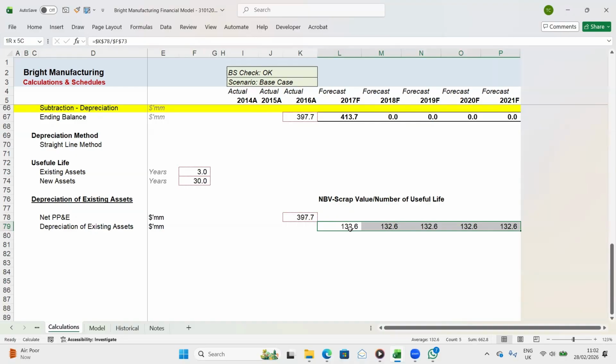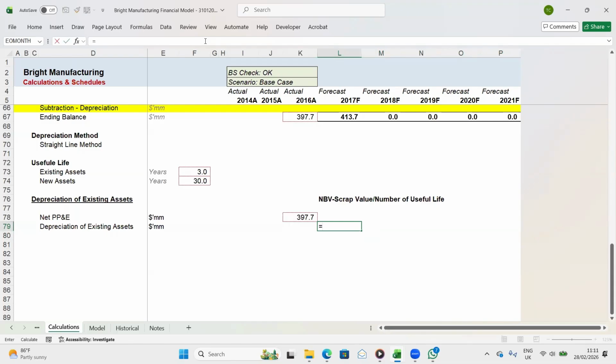That means this method of calculation is not absolutely correct. An easy way to calculate this depreciation of existing assets is just to say this net book value, since we don't have the scrap value, divided by the remaining useful life. We lock it, then we drag it. But you can see, since the existing useful life is 3 years here now, we have done an over depreciation. That means the values we have spread through our number of years is now more than the net PPE.